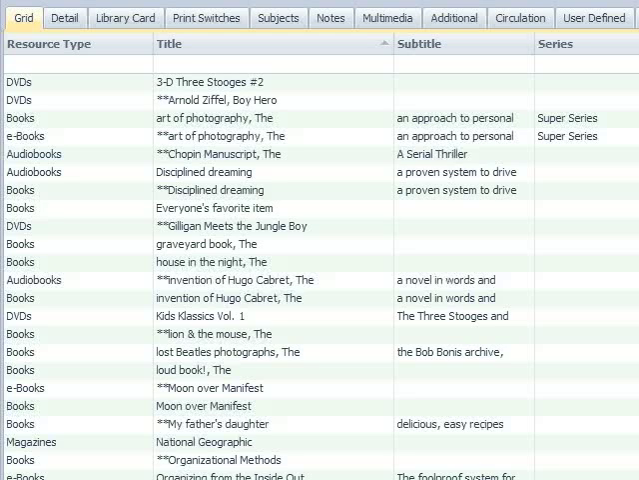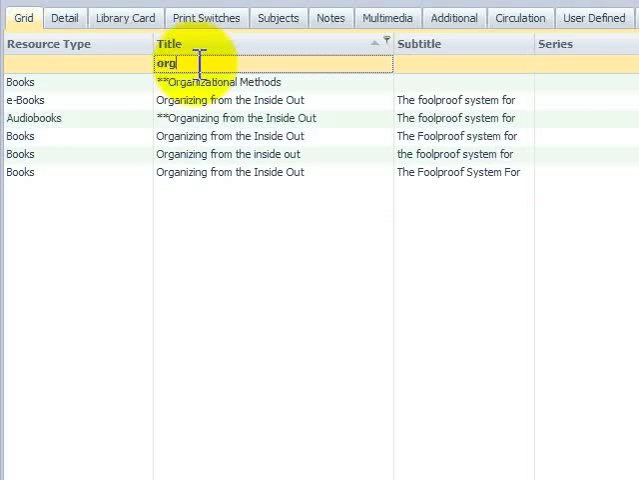New to ResourceMate is the Auto Filter line. Click on this row in any column, enter a few characters or numbers, and instantly the grid shows only the items that meet the criteria you have entered.